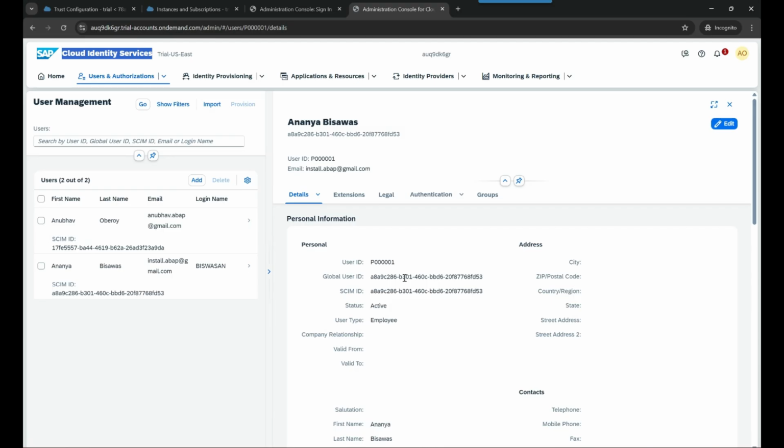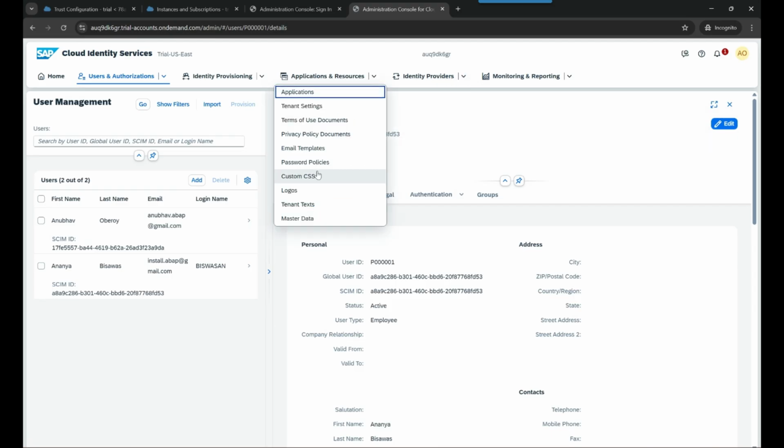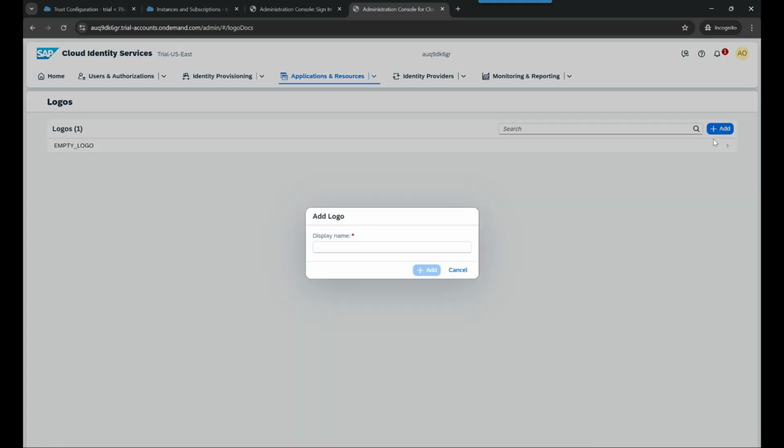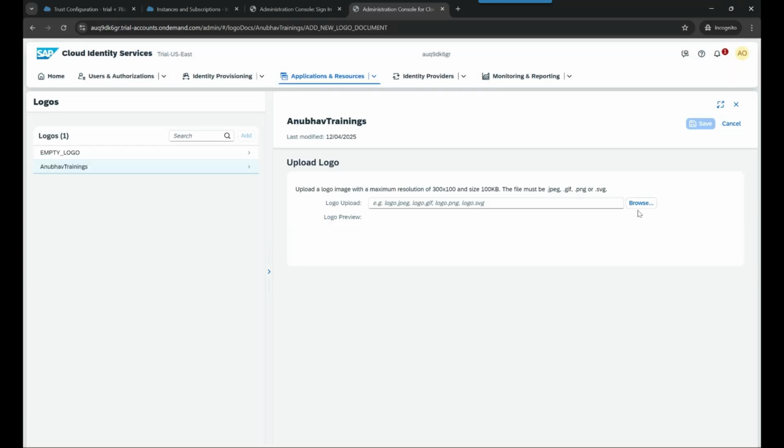Now, one more interesting thing, if you want to attach some branding according to your company, for example, when the end user logs in and sees the login screen, I want to show them my company logo. So in that case, I can go to the logos option and I can upload my company logo. So I add a company logo, Anubhav Trainings, click on the add button. I will browse our company logo.